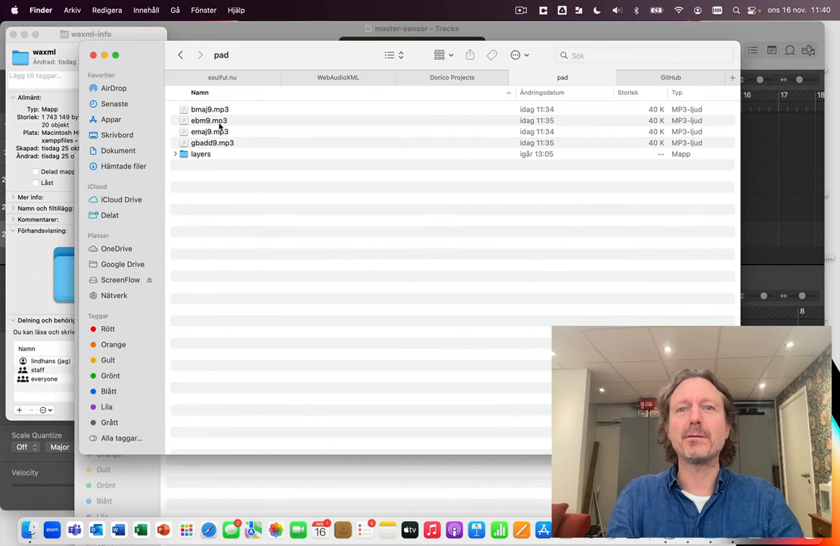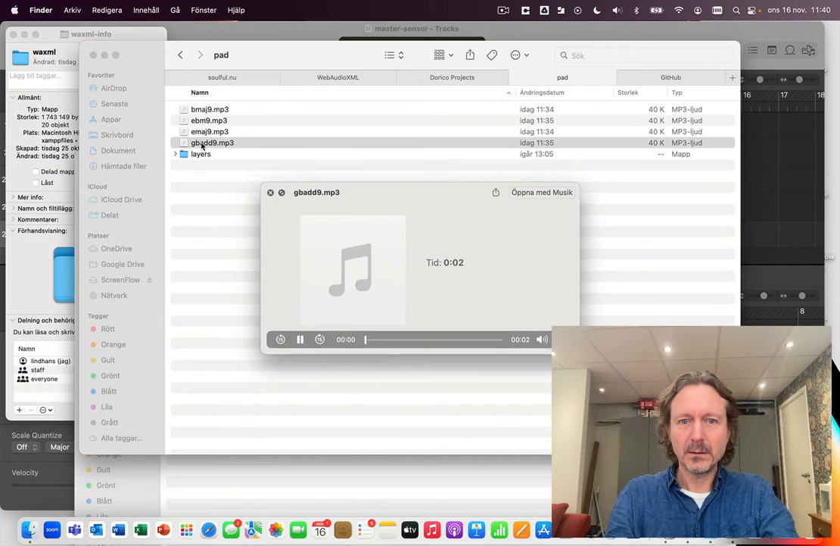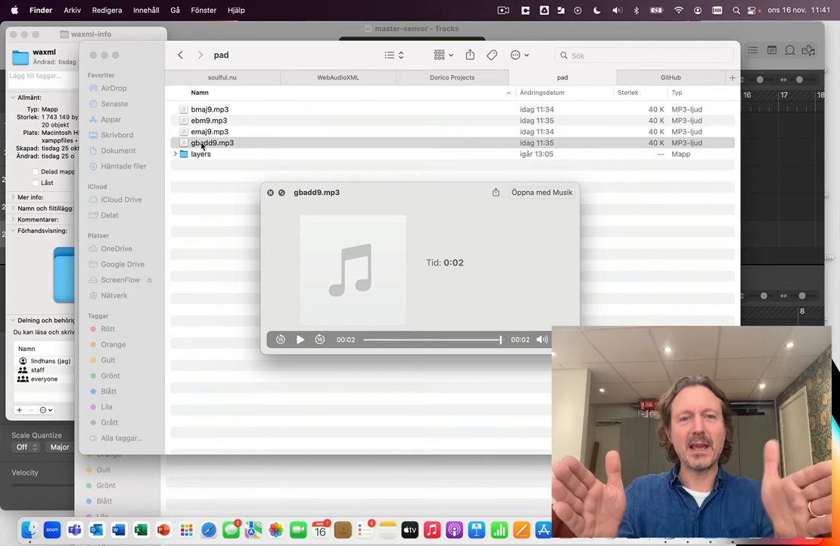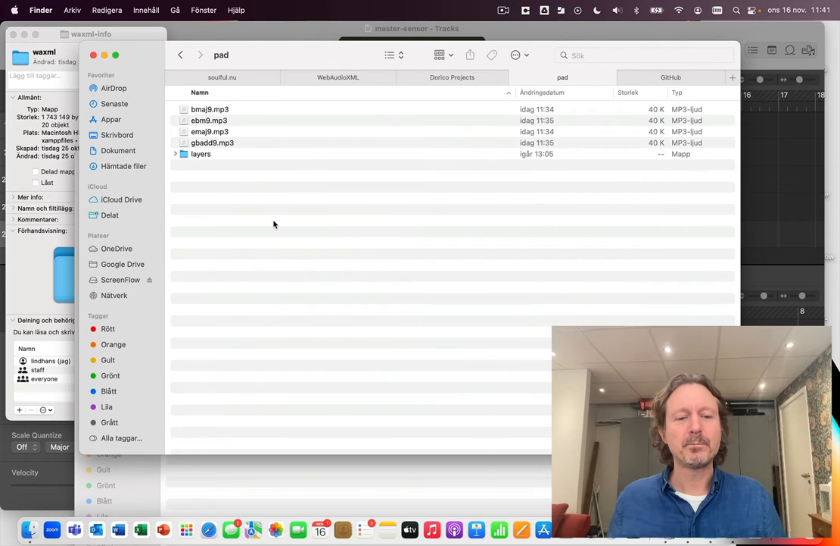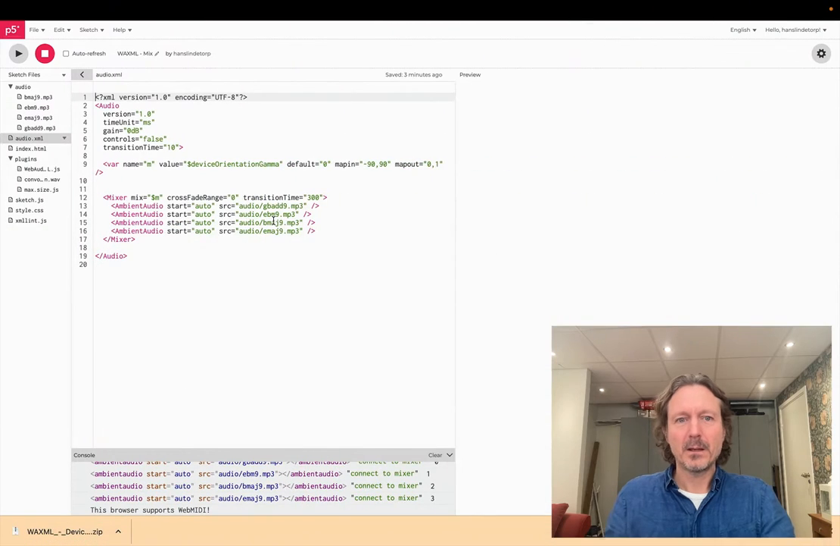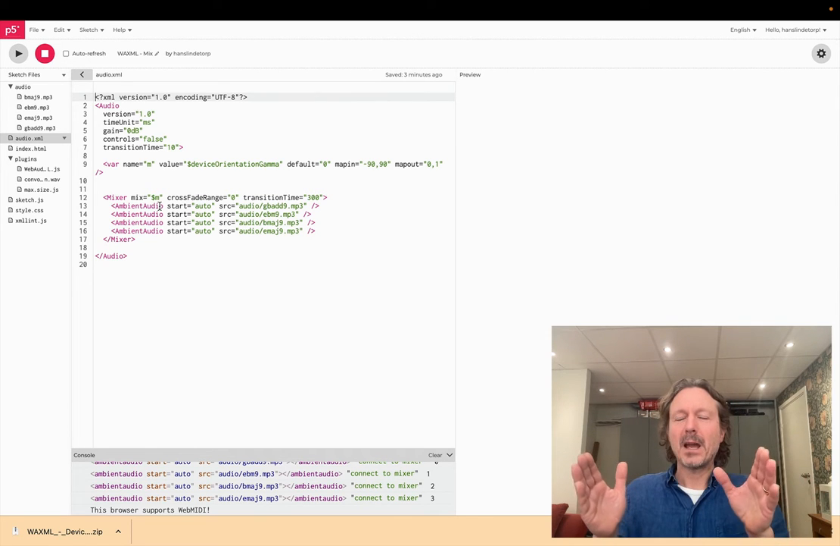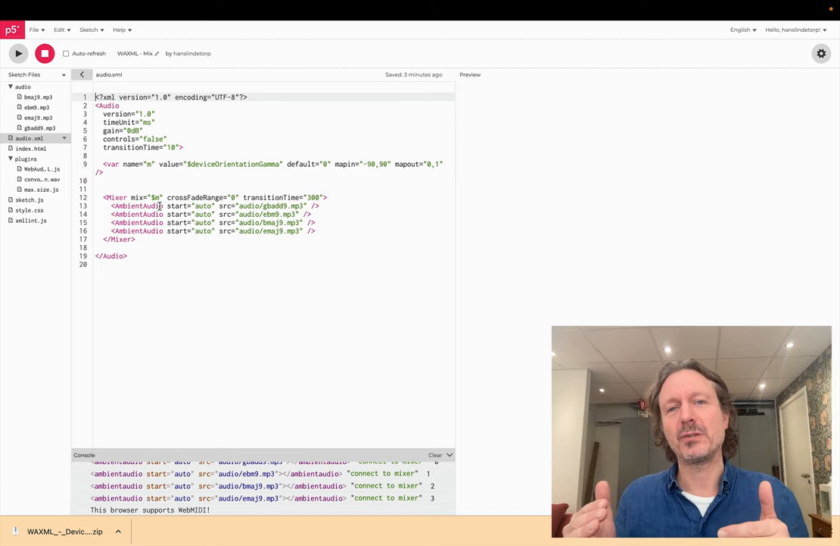So we have 4 different files that I have produced, and if we listen to one of them, it starts straight on and it plays to the end and then it's cut off. So there are no nice crossfades at all. The system here is using a feature that I call ambient audio. And that is used to take any sound file and make smooth loops with that sound file.